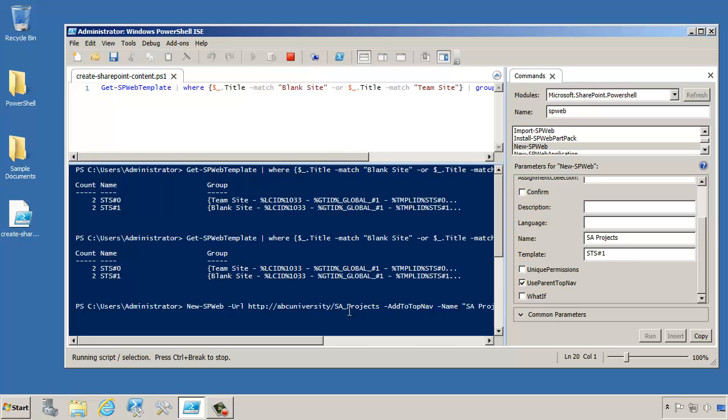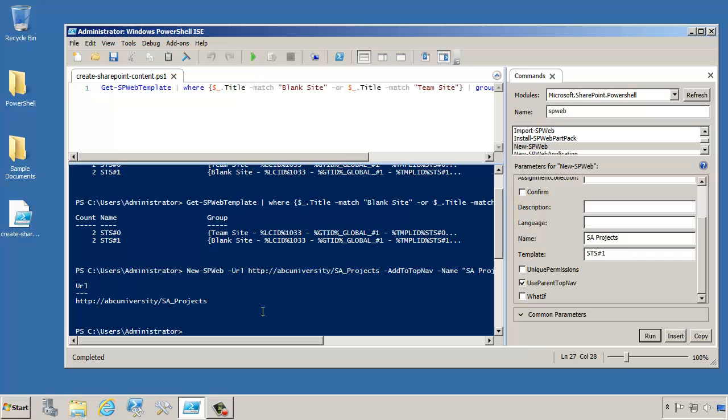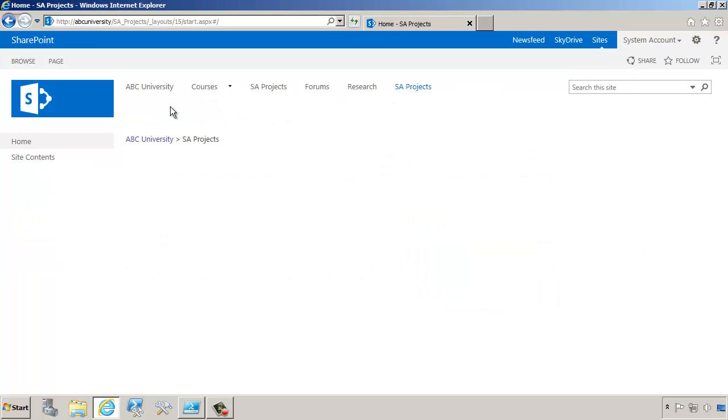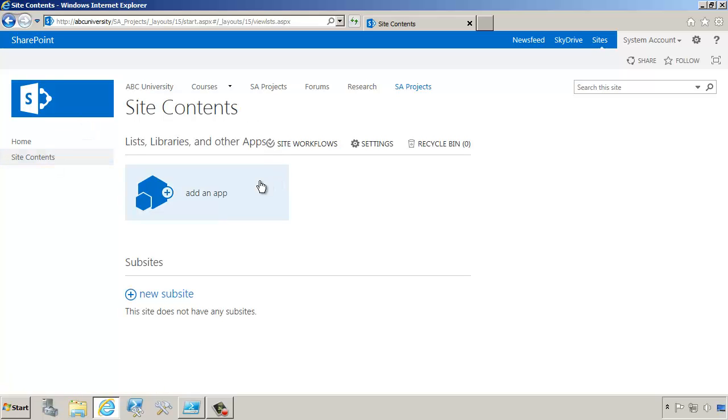We can insert this line right into our command window, and then let's run it. And we're waiting for the results to come back. And the result that comes back is the URL of the site that we just created. And we can go into SharePoint and actually verify that the site is there. And you can see there is SA projects. And when I click on it, you can see that it's based on a blank site template, as there is no content in it right now.